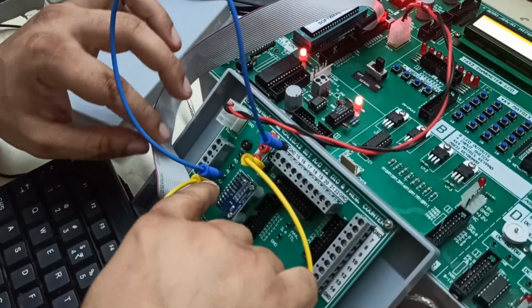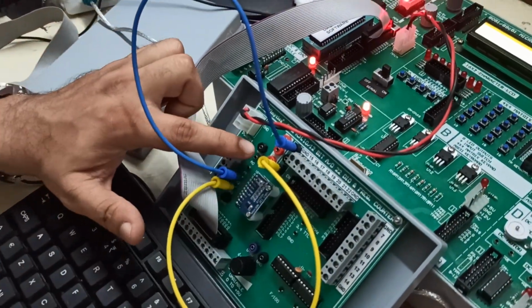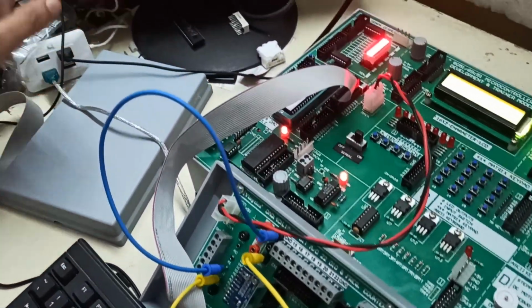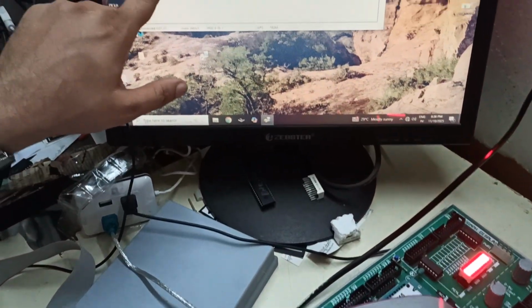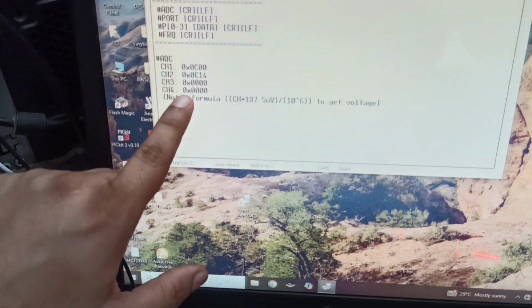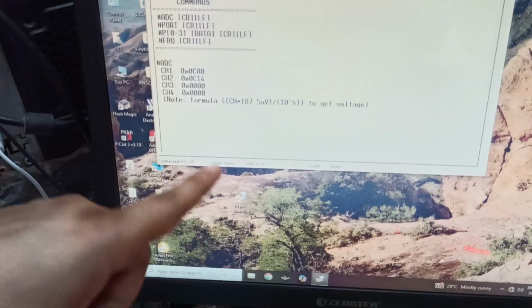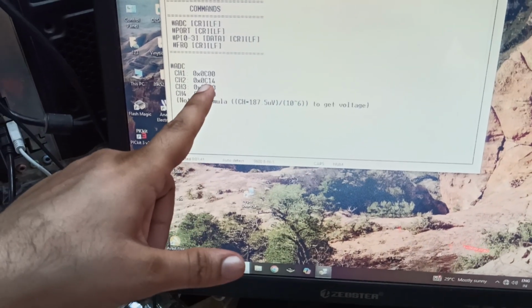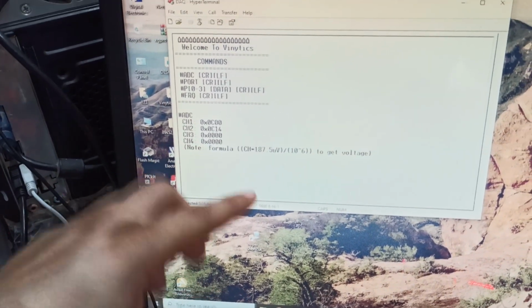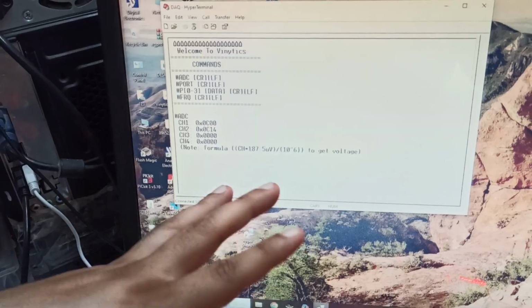Right now I have selected A2 and A3 as ground, A0 and A1 are floating. Now I will press enter. Channels 1 and 2 are floating, 3 and 4 are ground, so this is showing 0 and 0. Now the formula for calculation of the exact voltage is, you have to convert the hex data. This is floating, but I will show you the method of calculation in the next step.